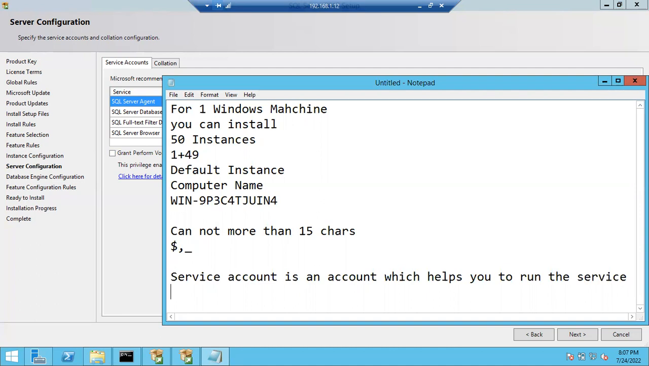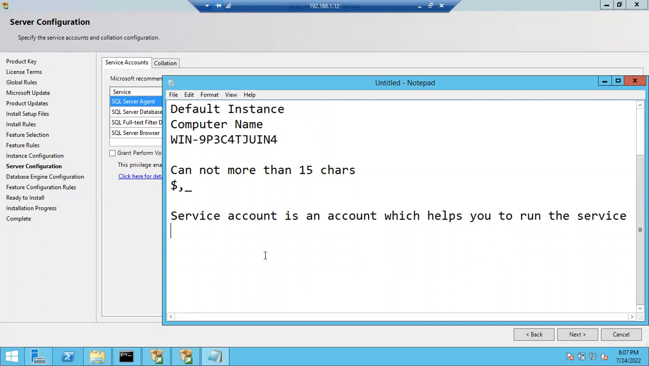Fine. So how is this service account useful for us? I told you, right, what is SQL Server? SQL Server is an RDBMS software which will help you to store the data, to process the data, to retrieve the data, guys.